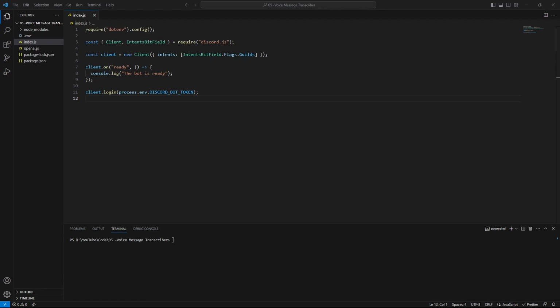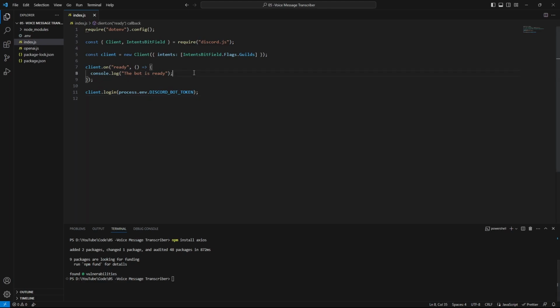Now that we're ready to get started, the first thing we're going to do is install the Axios npm package. So we'll just type in our terminal, npm install axios. And we're going to use this a bit later to fetch our voice message. Now that we've got that installed, we'll go ahead and create our context menu command.